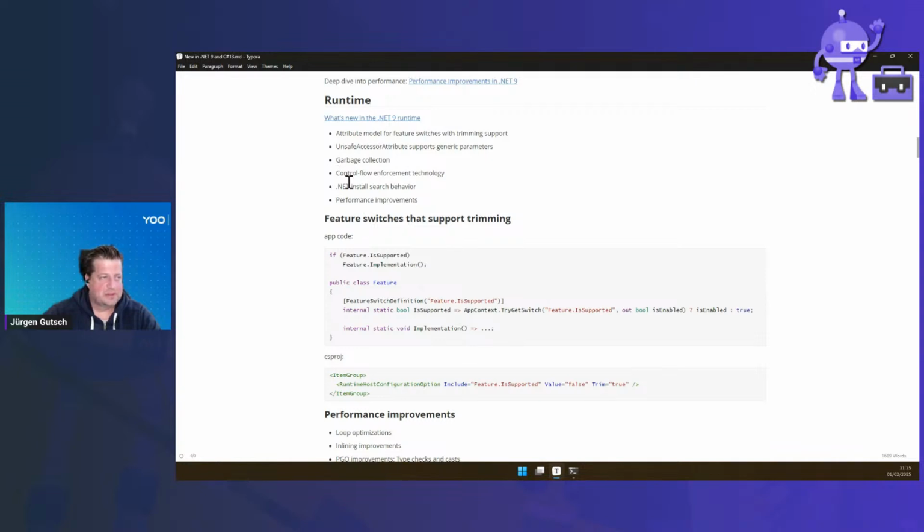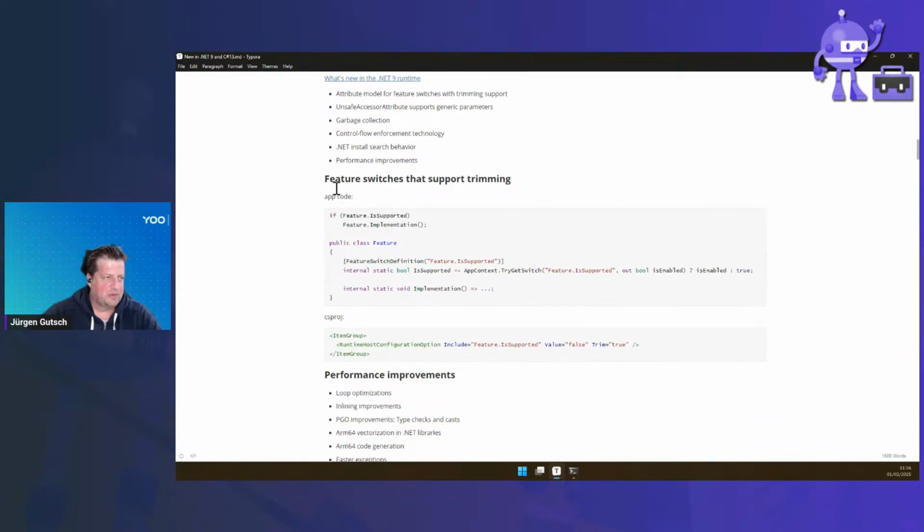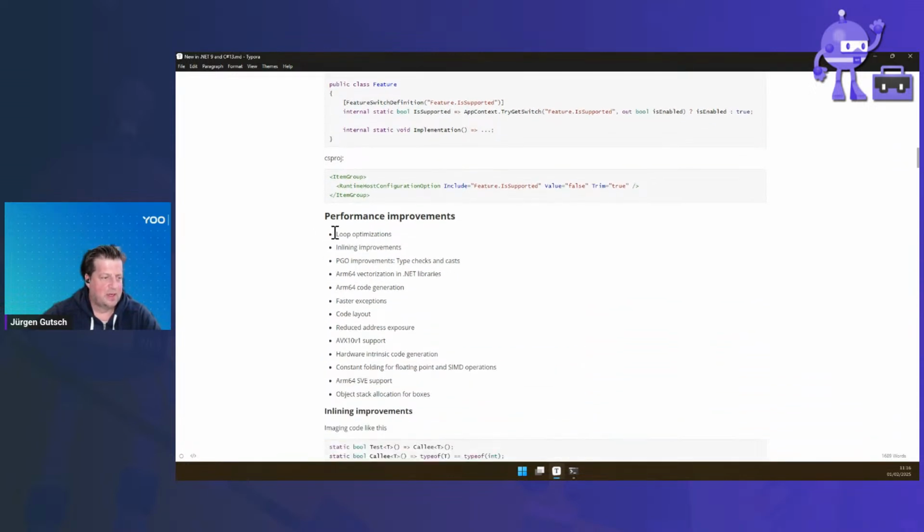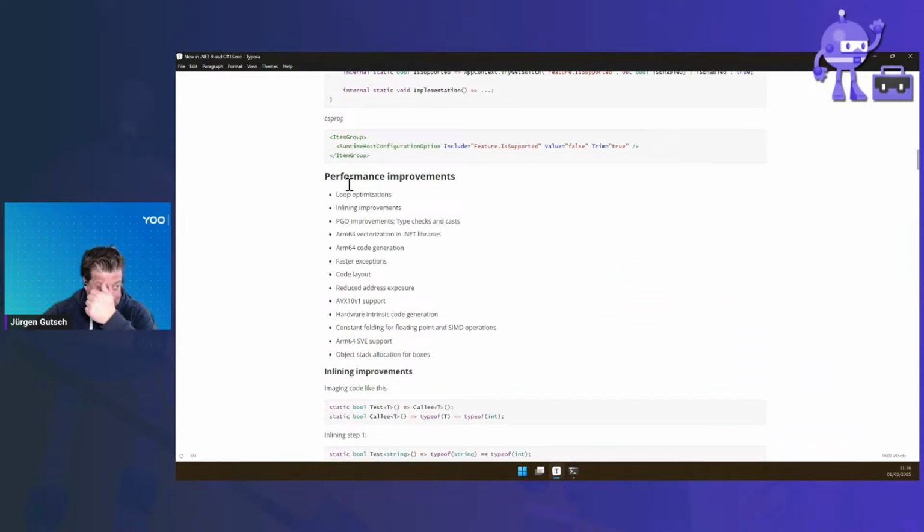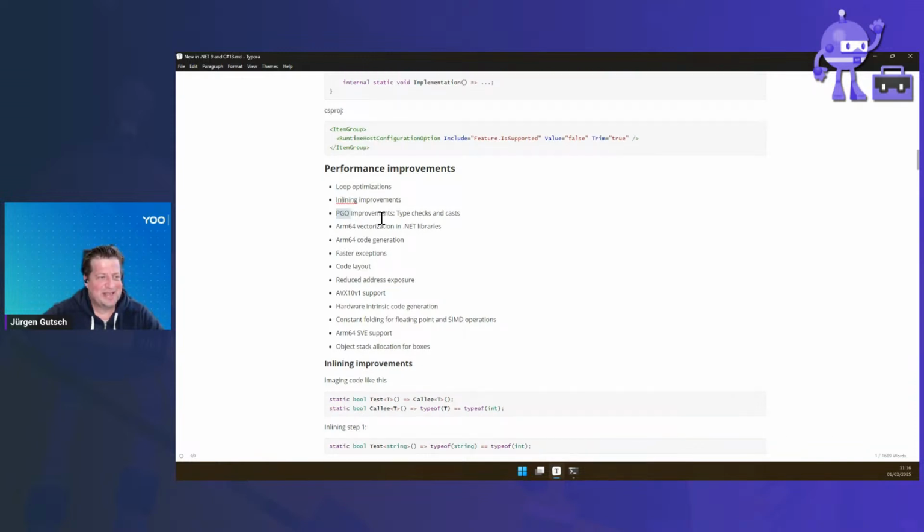Yeah, garbage collection improvements, control-flow enforcement technology, a lot of small stuff. .NET installer search behavior, and a lot of performance improvements on the runtime side. We have loop optimizations, inlining improvements. Actually, I wrote this a couple of weeks ago. PGO improvements, type checks and casts. Yeah, it's about that. It's a lot faster. ARM64 vectorization and .NET libraries, ARM64 improvements, faster exceptions.